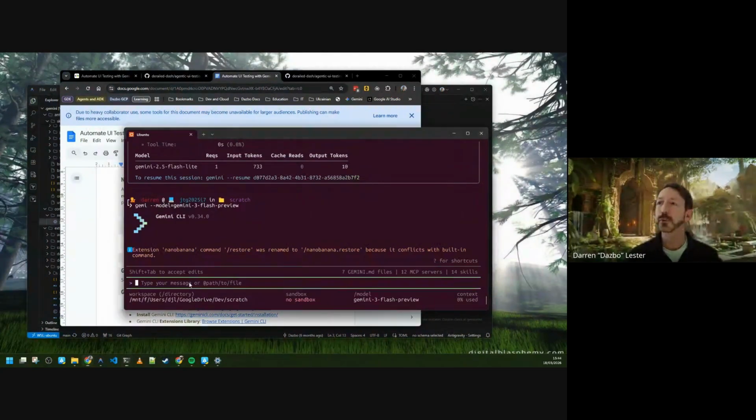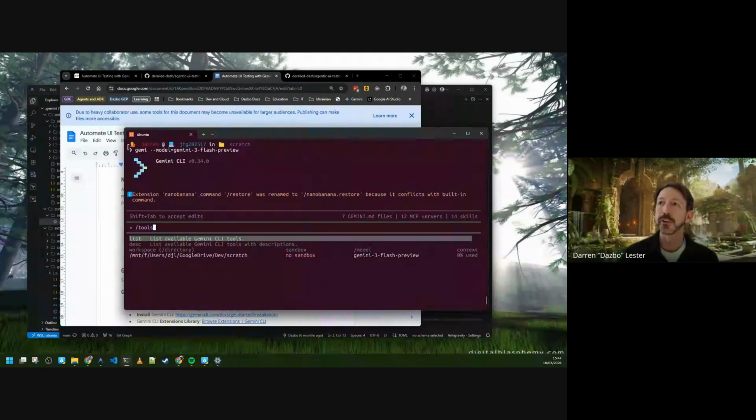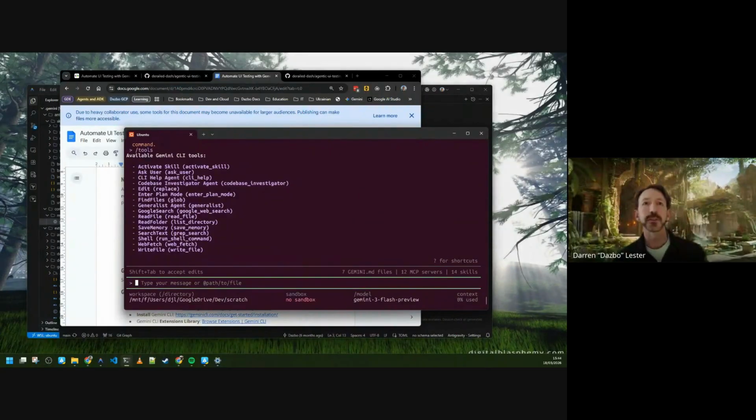So what makes it so awesome? Well, to start with, Gemini CLI, apart from giving you access to Gemini, has a bunch of built-in tools. So let me just show you some of those. It can do things like a Google web search for you if you need it to.